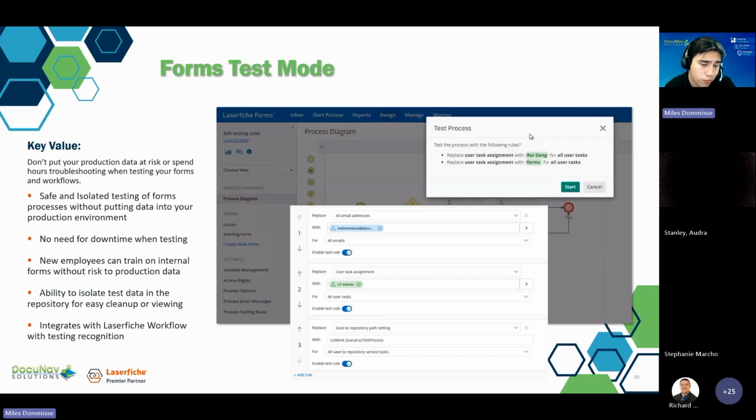Say that we are running a bunch of tests and we set everything to funnel into one folder. I can go in and delete that folder once we're done with testing, or just do what you need to do with those documents. They're all in one place and isolated, which is super nice. So the whole point of this forms test mode is keeping everything isolated, not cluttering your forms database or any of your forms reports with test data. Everything stays outside of that, and it just makes everything easy to troubleshoot.